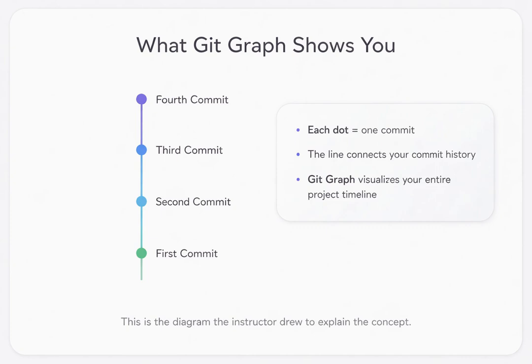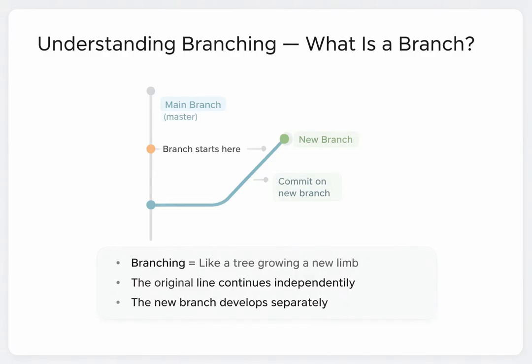Every time you made a commit, it recorded a snapshot, and now you can see all of those snapshots laid out in order. Now, here's where things get really interesting. In the Git Graph, you might notice that at some point, the single line doesn't just continue straight, it splits. A new line shoots off from one of the dots. That, the instructor explains, is called branching.